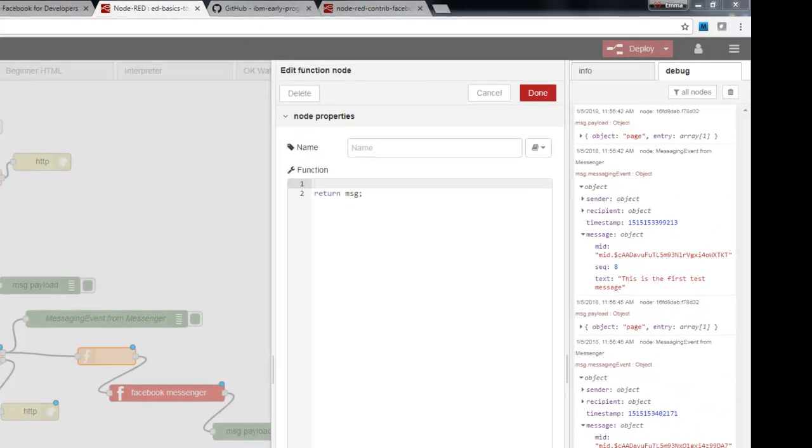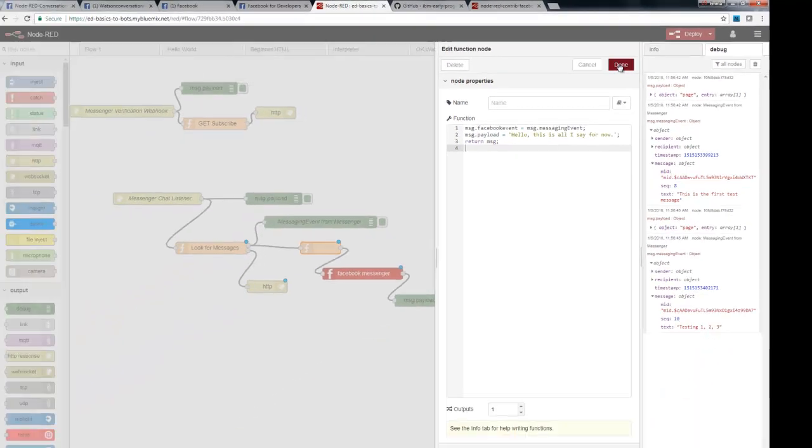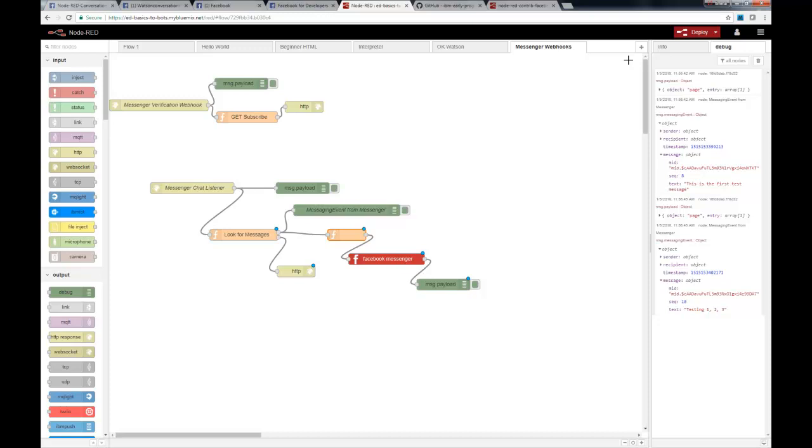Edit the new function node and paste in the code from the steps. This code sets the Facebook event property, which the Facebook listener writer listens out for, to equal the messaging event that you set up in the previous function. It sets the message.payload to "Hello, this is all I say for now," which will be the return message in the Facebook chat window.